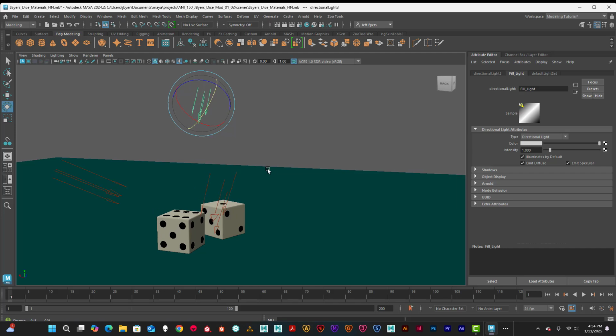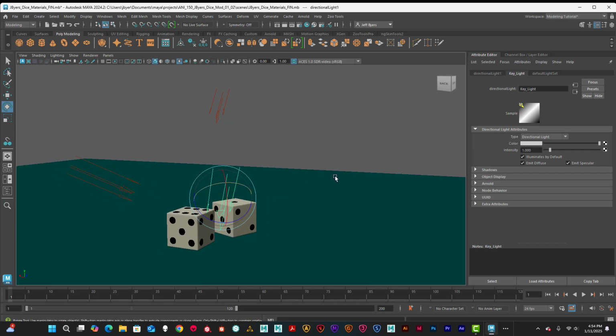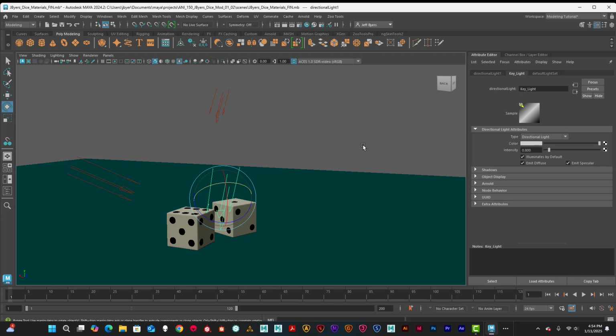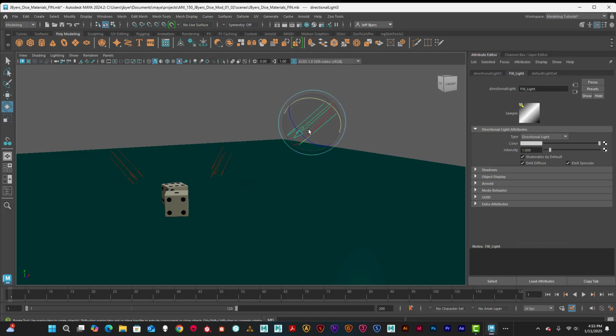Okay, so the key light will give us the most light, and normally with the key light, I usually turn it down to 0.8, just to start off with. Sorry, 0.8. A little too much there. And then the fill light is half of that, so that would be 0.4. And then the rim light is half of that, and that will be 0.2.